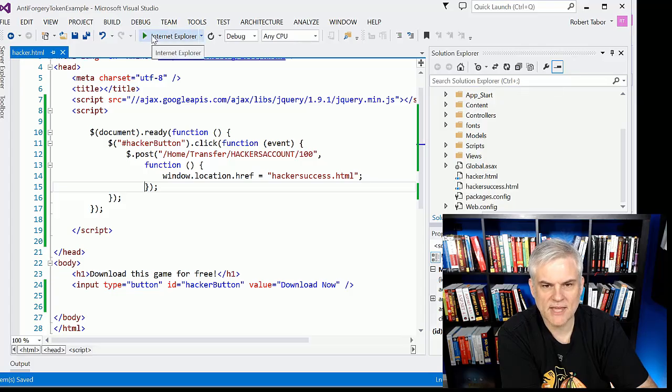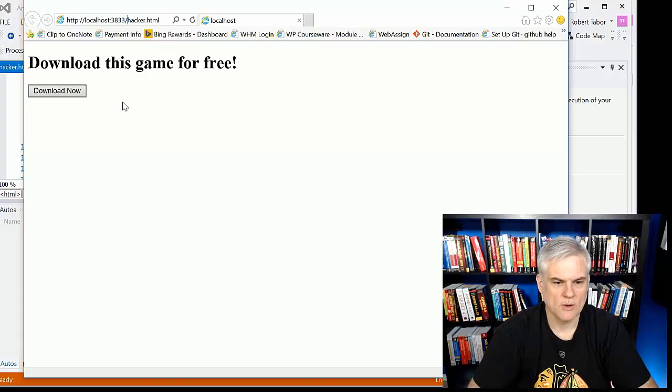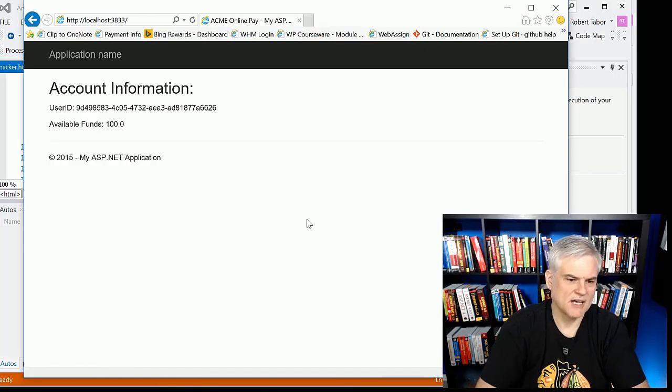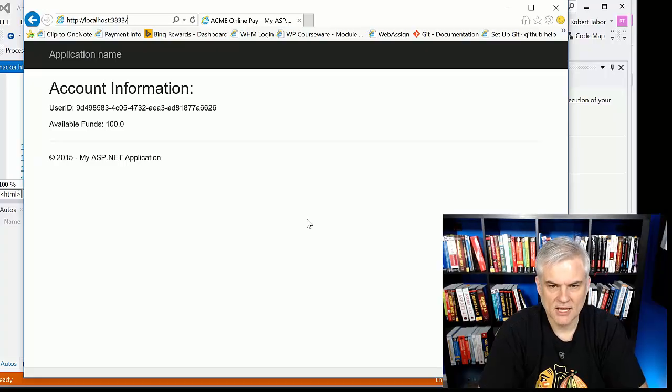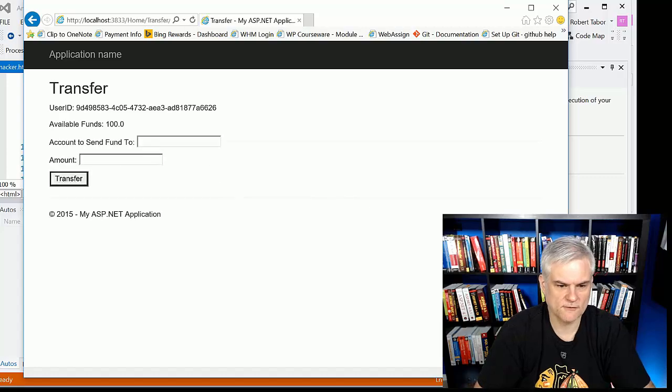So actually, let me run the application. I'll pretend that I'm a user of some well-known website. So here we'll go to my banking website, and I might even decide to transfer some money. I have $100 available in my account. I will go to home/transfer to transfer some money to a friend. I'm going to send that money to user Bob, and I'm going to give him $10.